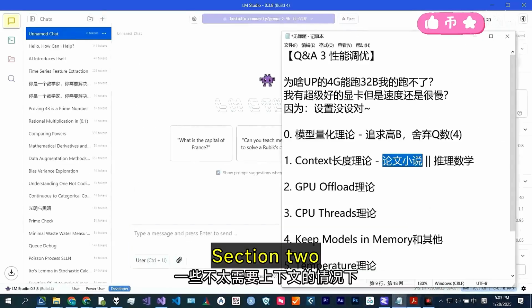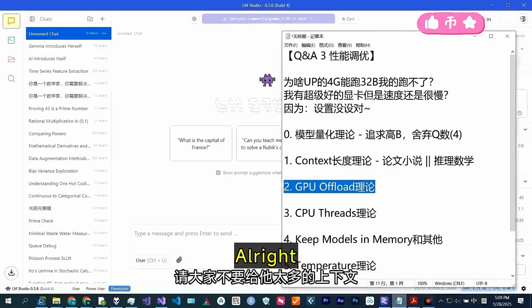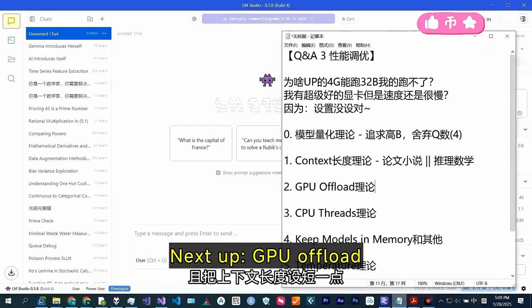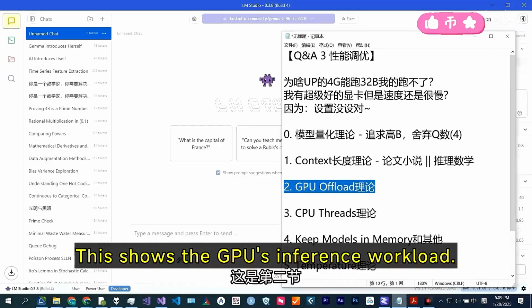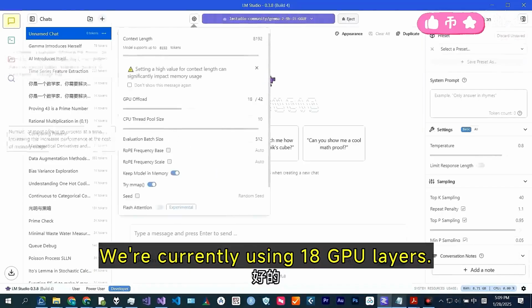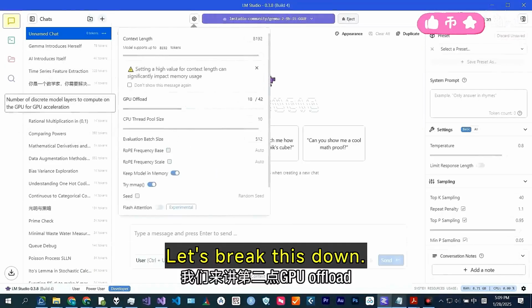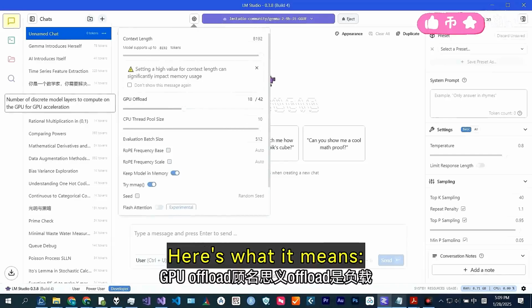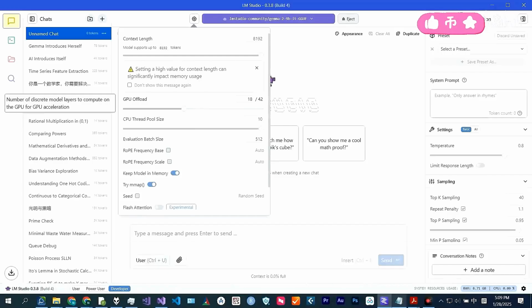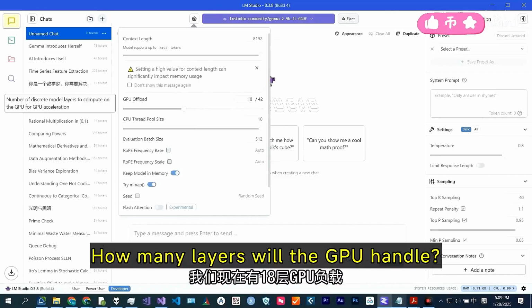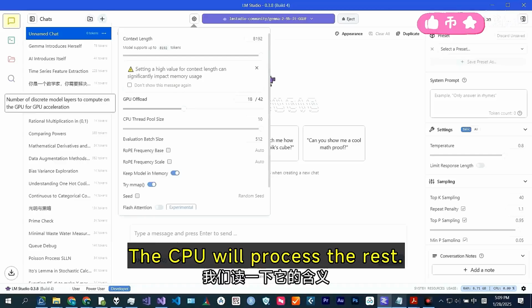Section 2. Alright, next up, GPU offload. GPU offload refers to workload distribution. This shows the GPU's inference workload. We're currently using 18 GPU layers. Let's break this down. Here's what it means. The model has 42 layers in total. How many layers will the GPU handle? The CPU will process the rest.